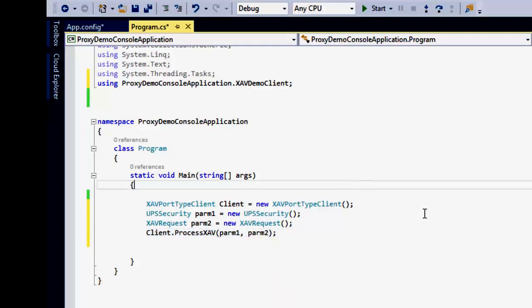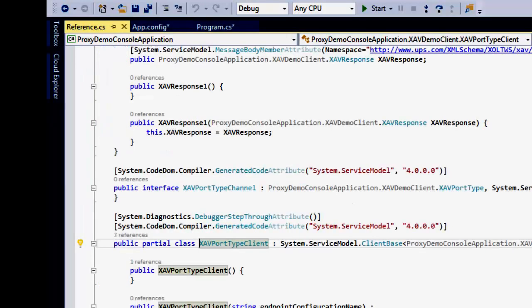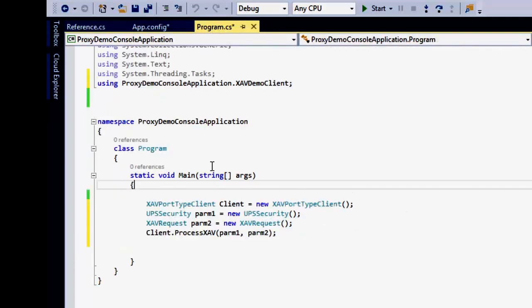So what did just happen here? We added a service reference which created a proxy class which is called XAV port type client. It does a bunch of stuff, but to our program, which is program.cs, all we are doing is we are just calling the client, which is our remote proxy, and we're passing the parameters and we are invoking methods as if XAV port type client were a local object, and the UPS service is at least appearing like a local object because we are able to call process XAV on the remote proxy.